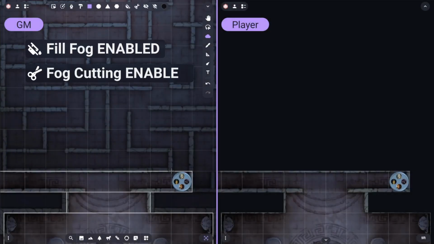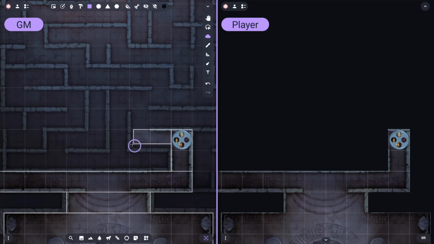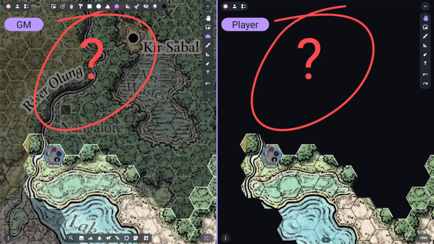When Fill Fog is enabled and Fog Cutting is also enabled, all new fog shapes that I add are immediately revealed to the players. This is ideal if I want to clear fog on the fly, either because I've thrown together an encounter where my party took an unexpected turn, or if I'm running a hex crawl encounter and I want to reveal each new hex cell individually as the party progresses.